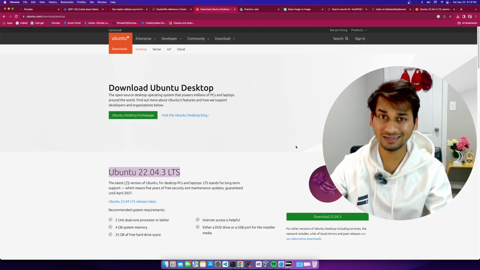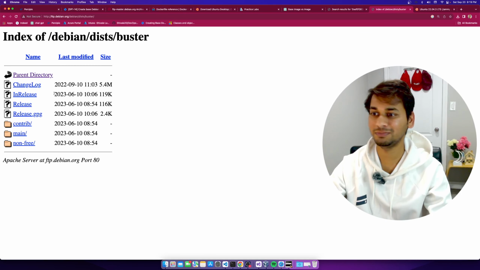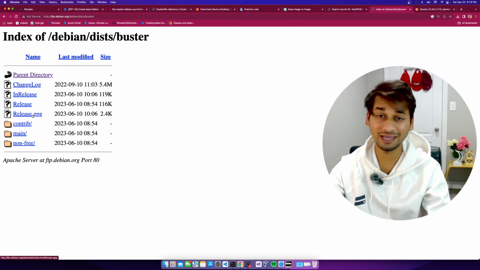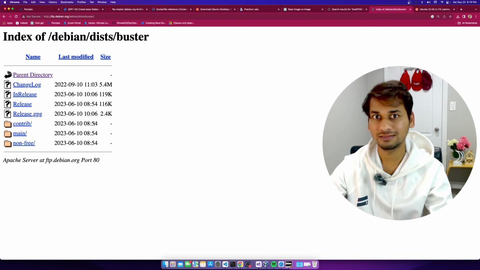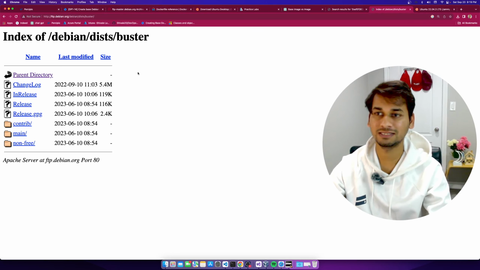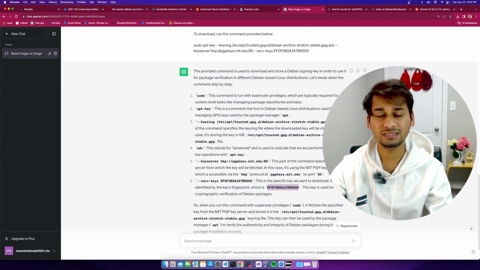But when you do it through the terminal, you need to have the GPG key. You need to have the GPG key that will match up with this release.gpg key, and if they are the same, then definitely it will authenticate, saying that now you can download this from this link, because this is a trusted source. So we need to find the key ID for Buster. If you go to this command, here we have to give the key ID for the Buster, right?